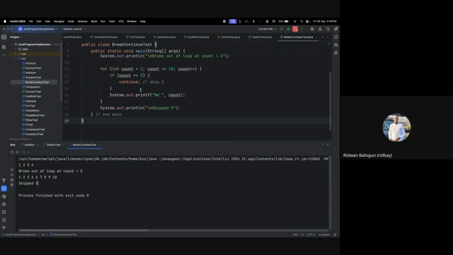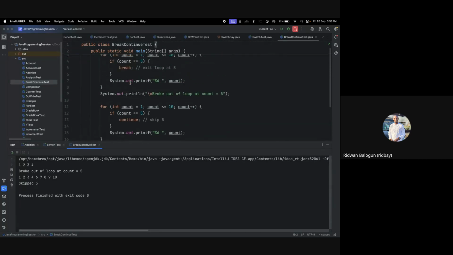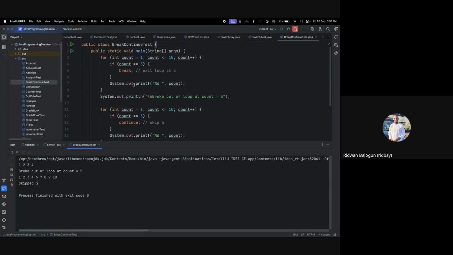What is happening is that we are using this particular program to demonstrate break and continue, to see the difference between break and continue. Here we have a for loop. The first for loop is counting from 1 to 10. When the count is equal to 5, the break statement is executed, which immediately exits the entire loop.